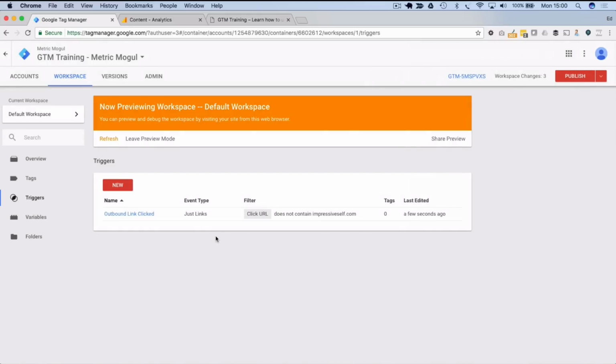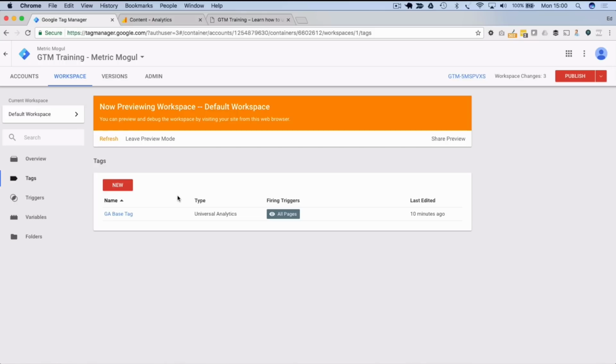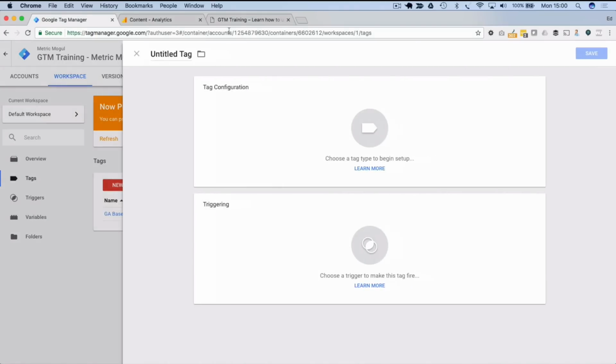Save that. And now you can see we have our trigger here. So we've got our trigger. Next up, we need to create our event tag, the thing that's going to send the event to Google Analytics. So create a new tag, and I'm going to call this GA.